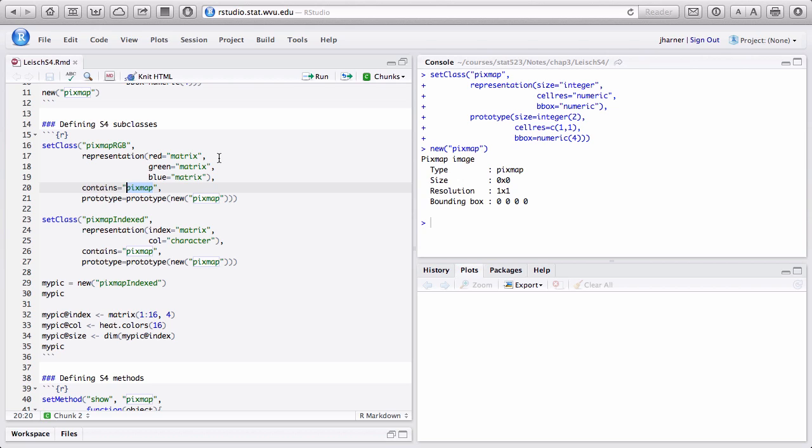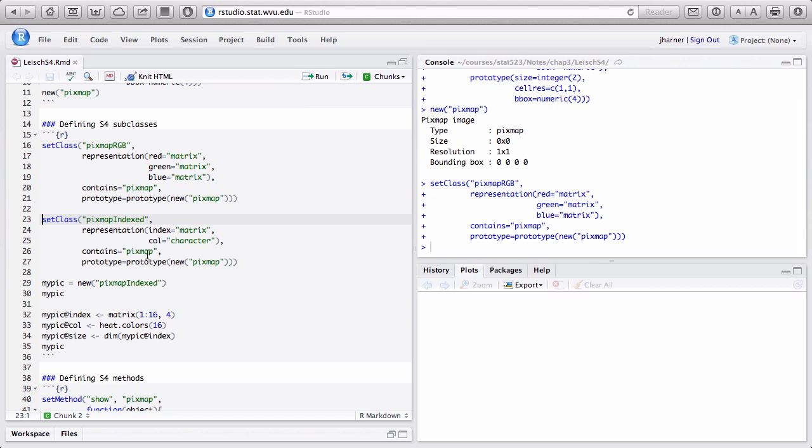So in fact, what we have to define are the red, green, and blue values. So those are the slots. And the prototype will simply be new Pixmap. In other words, it's simply going to give the default values, as if I just created one like this. And we're not giving default values for the red, green, and blue. Okay. And likewise, we're now going to define the other subclass, which is the indexed image. And that, instead of having red, green, and blue, has the index and the color.